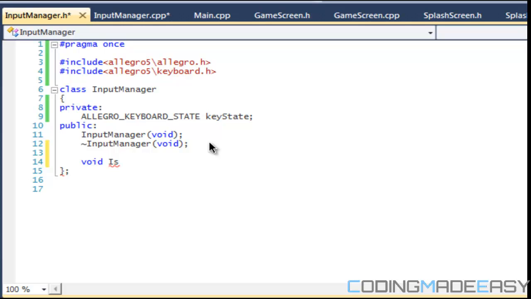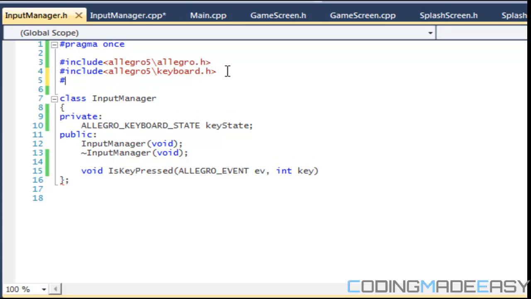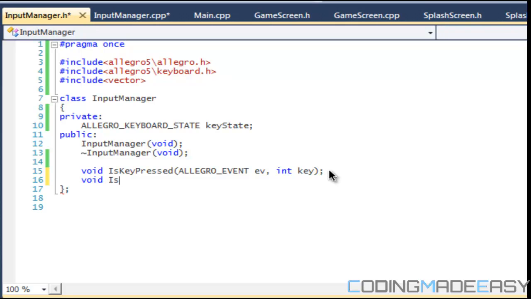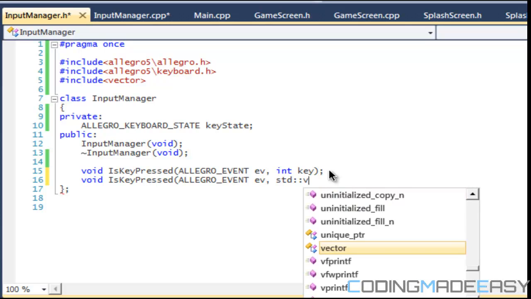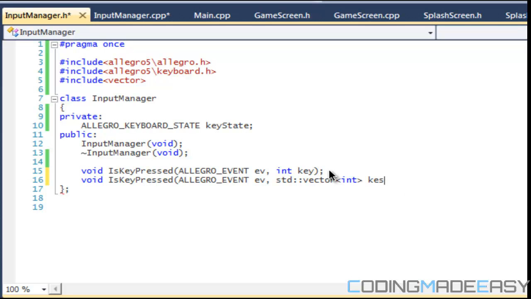So what we're going to have is functions for single key presses and continuous key presses. We'll say is key pressed. We'll have a function for that, and we'll take in an event and we'll take in a key. We also need to include the vector library. So we're going to have another one pressed, so it's an overload, and we're going to say std vector int keys, in case they want to check for multiple keys.